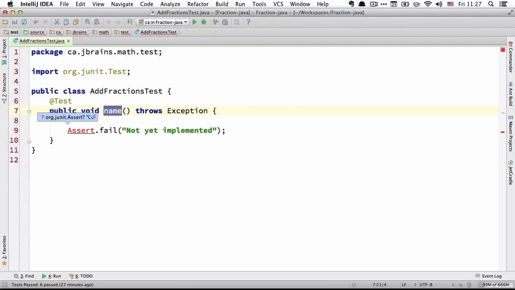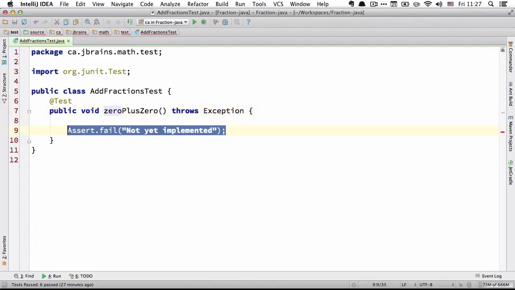Now, I don't really know what makes this first special case special, and so if I can't give it a name that represents the why, then at least I can give it a name that represents the what. And in this case, it's 0 plus 0, which will give us some clue about how to implement the test.